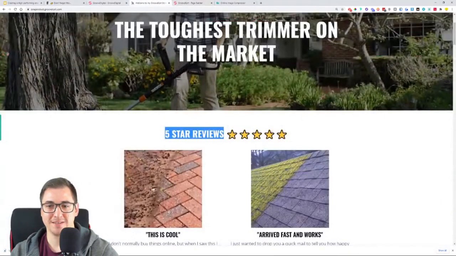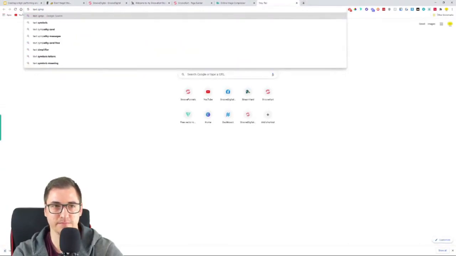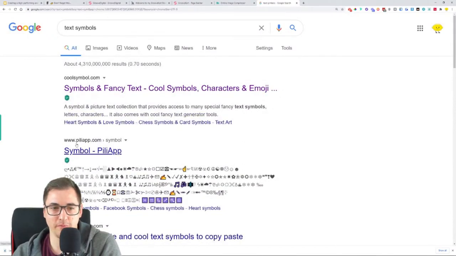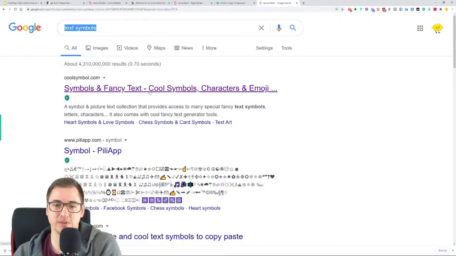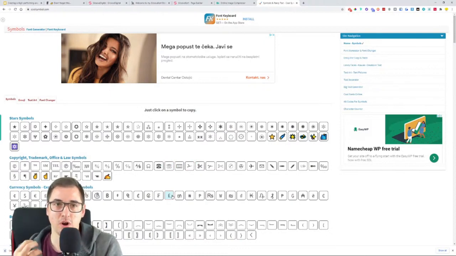But then how did I do these stars? For the stars, I use text symbols. You type in text symbols, and coolsymbol.com or Piliap or text-symbols.com, any of these. Just type in text symbols and you'll get a site where you can copy these text symbols from. So over here you have stars. You can do it also with the normal ones, and then you can modify them. So if you see a black colored icon on here, you can modify the color inside the GrooveKart builder.